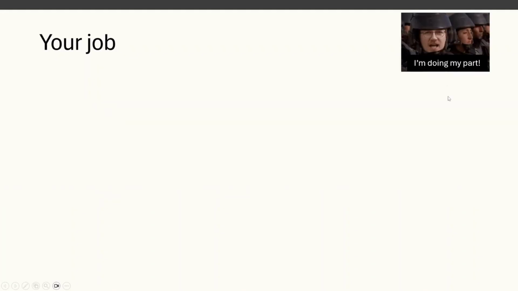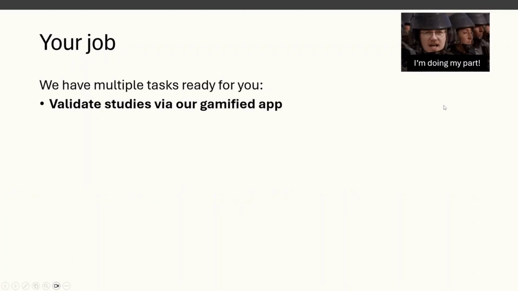Your job, if you choose to become a FLoRA contributor, will be to validate data, mainly via our gamified app, and I will walk you through this app in a bit.